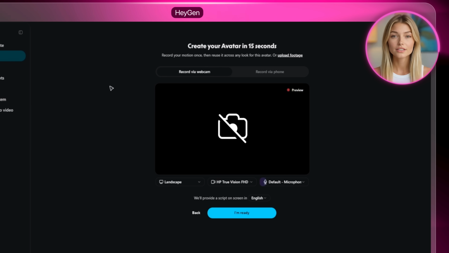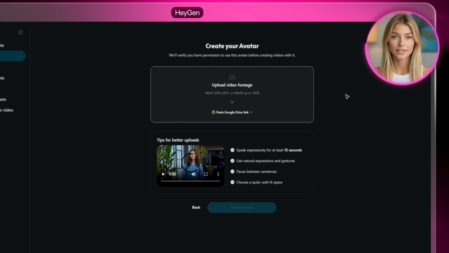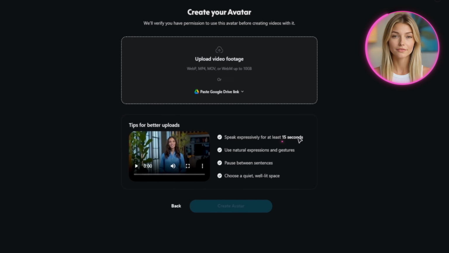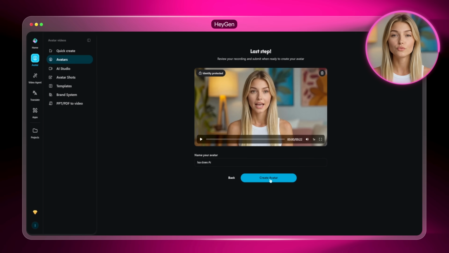And the coolest part is you can record either straight up from the camera you have in your browser, film on your phone, or just upload any clip you have. HeyGen is going to ask for at least a 15-second clip. What Avatar 5 is actually taking from that clip is how you move when you talk.